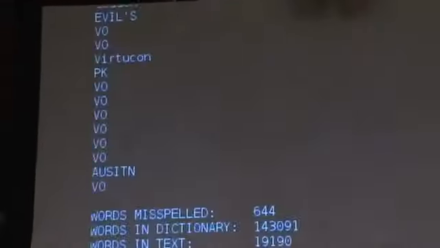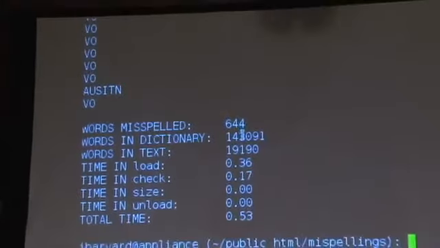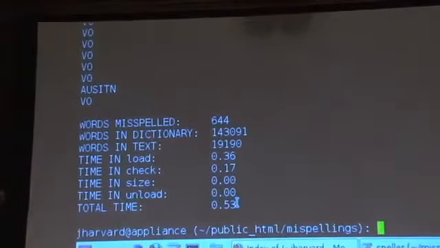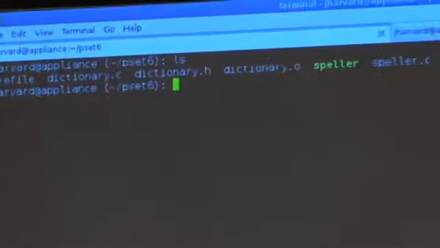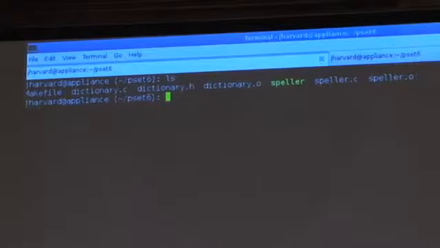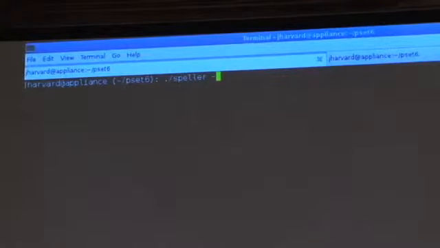All right. So we've got that. Looks like there were 644 words misspelled. Words in dictionary seems to check out, and this took about half a second, so 0.53 seconds. Well, now let me go into another terminal window. In this window, I have implemented pset6 using C. So this is my C code from pset6. I've already compiled speller, so let me do the same thing.